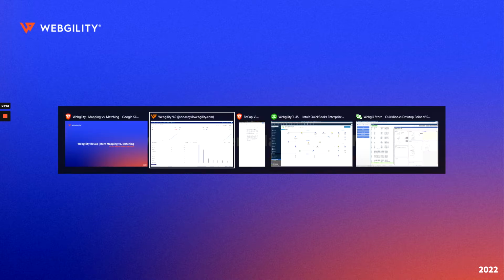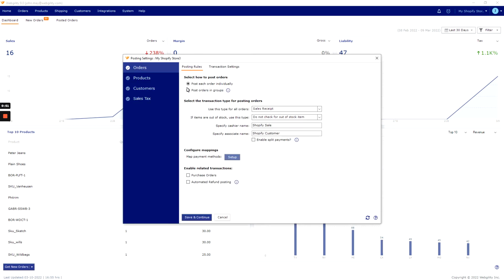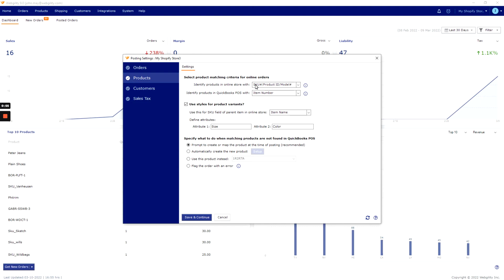You can set this matching criteria by going to Integrations, Accounting, POS, and ERP, and Posting Settings. Under the Products tab, you'll see at the very top a couple options for criteria. For your online store, you're able to set the SKU or product name, and for your QuickBooks, you're able to set the item number, item name, UPC, and ALU, and this is for POS specifically. In QuickBooks Desktop Connections, there are a couple options as well.